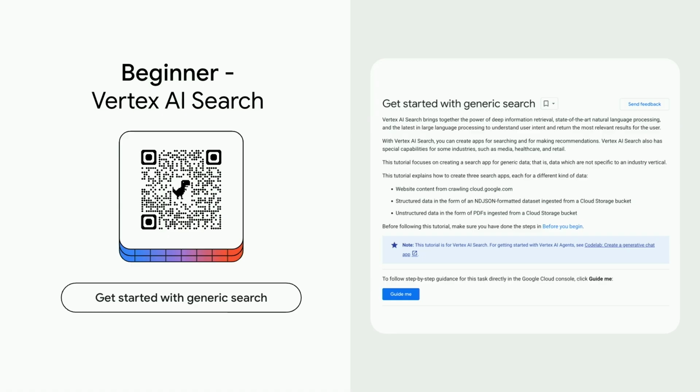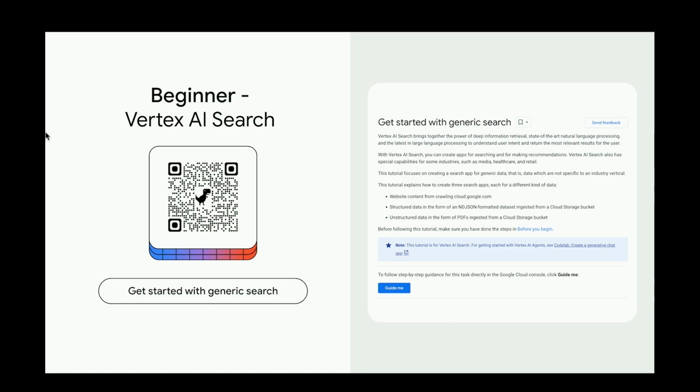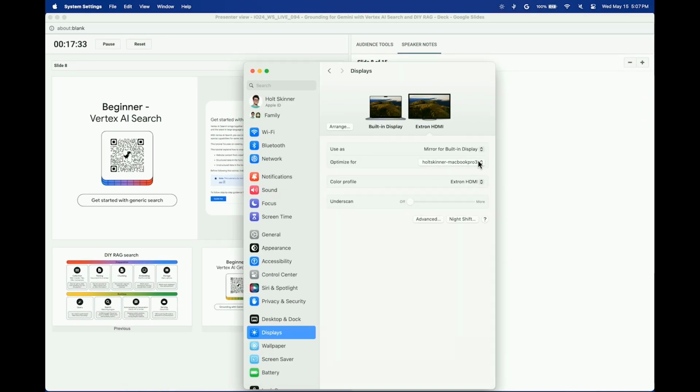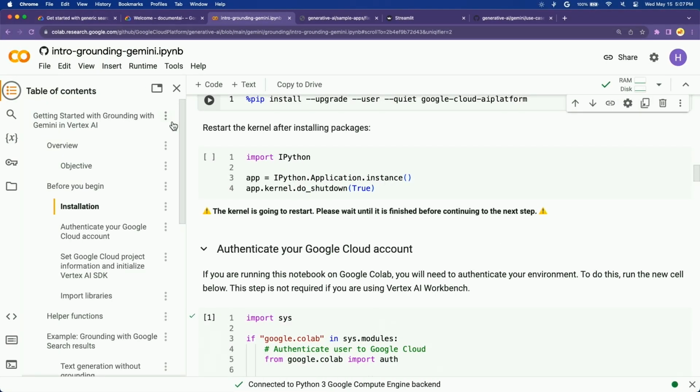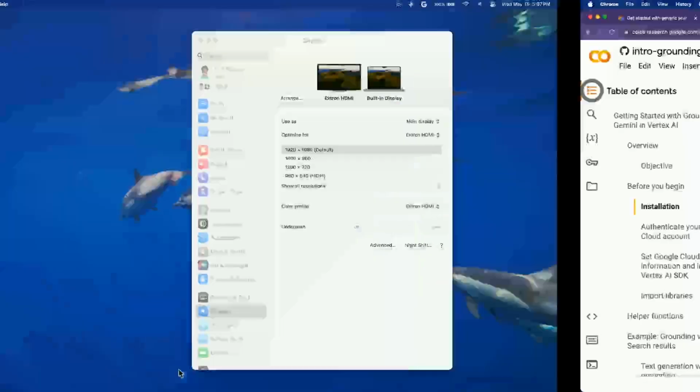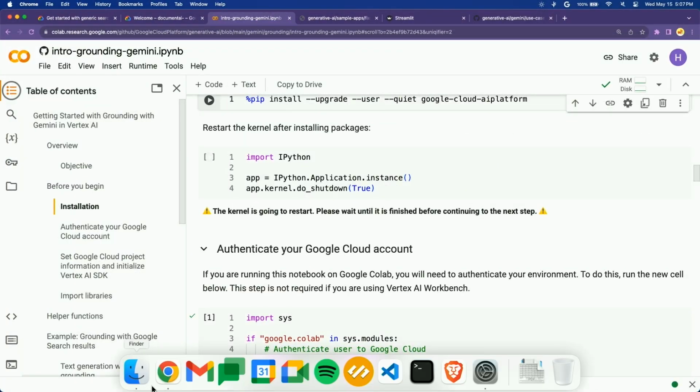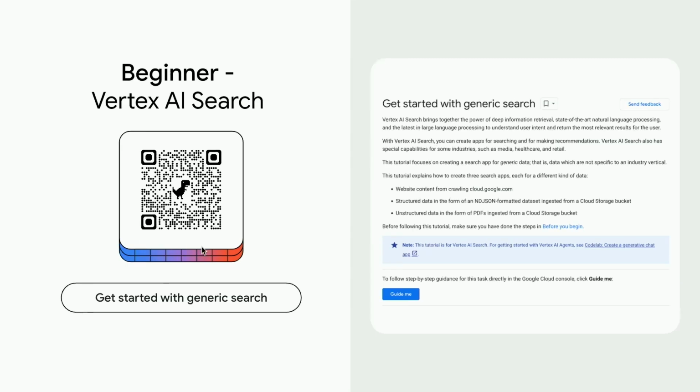So let's start somewhere here. I'm going to have to move my computer display around. OK, I made my display a little bit too small. Let me fix that here. OK, let me go back to the slides here so I can show you the QR code again.